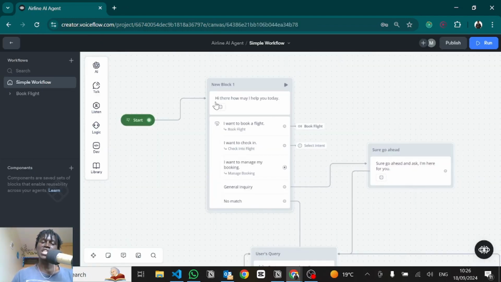So let me start with this simple workflow. We start with just a message of, hi there, how may I help you today? Then we give them some options for either booking a flight, checking in, managing their booking, or a general inquiry. If they click I want to book a flight, it takes them to the book a flight workflow, which we'll go through after this. Then if they want to check in, this functionality as well as managing their booking we'll implement in the future.